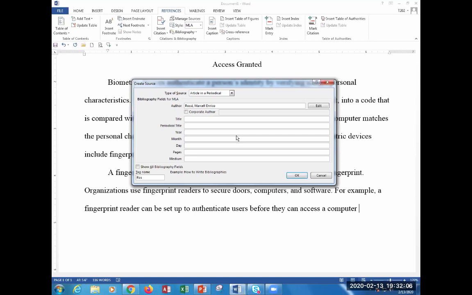And then the title of the article is Understanding How to Use Fingerprint Readers. And the magazine was Digital Security Review. And the year was 2014. The month was August, so AUG. There was no day, so you don't put in the day.